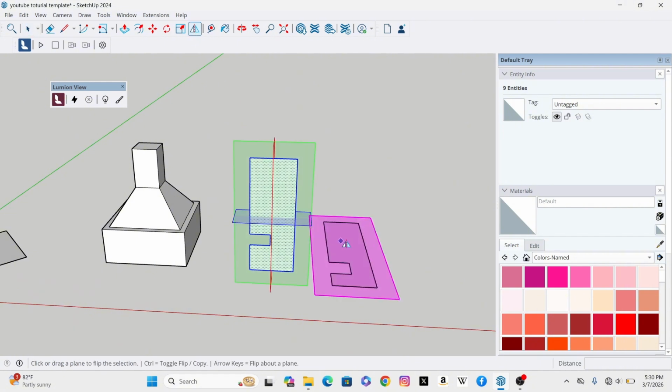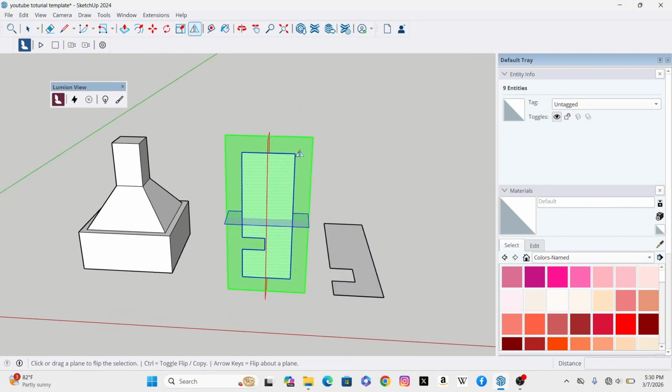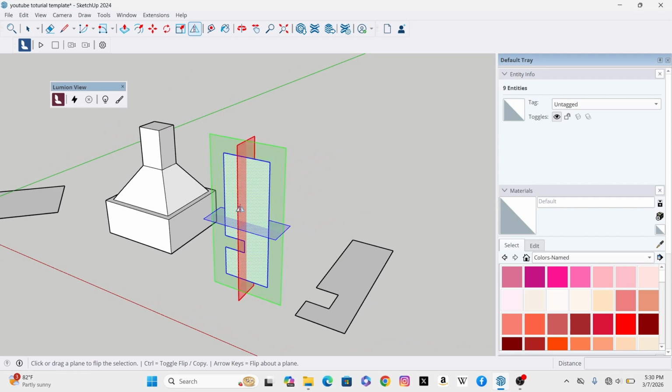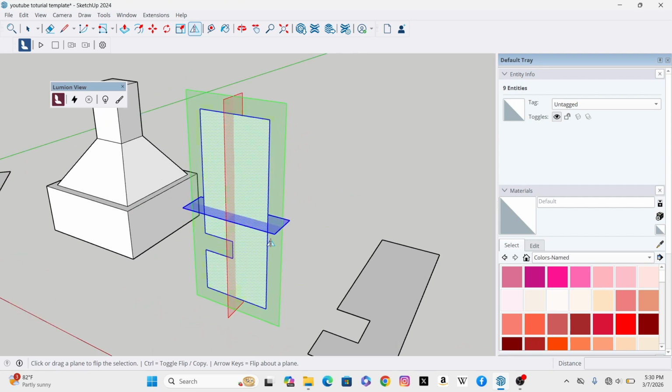You notice that if I click on it, there are three planes that pop up. There is this green plane. Let me rotate it here. There is also this red plane, then there is this blue plane.